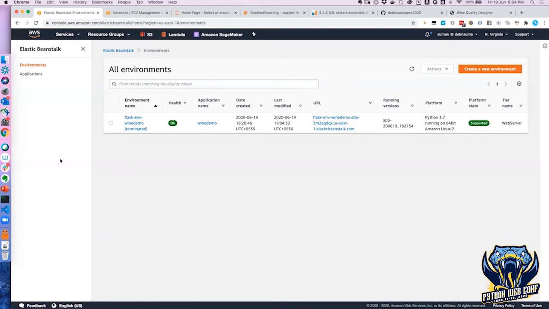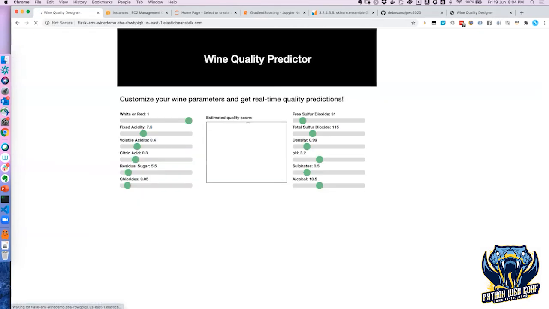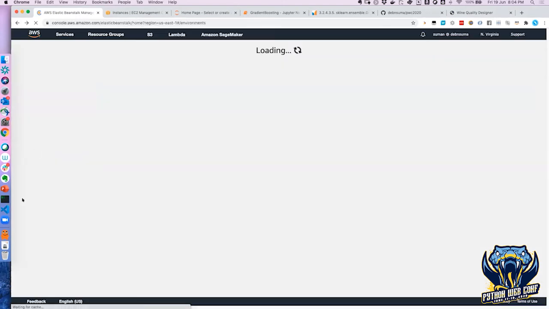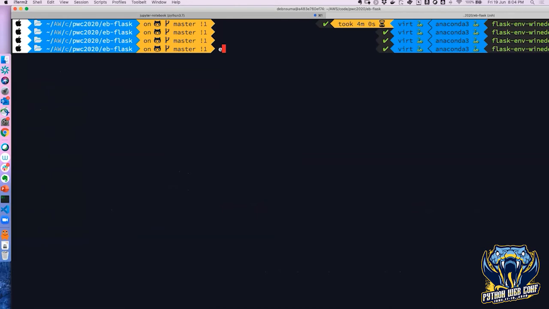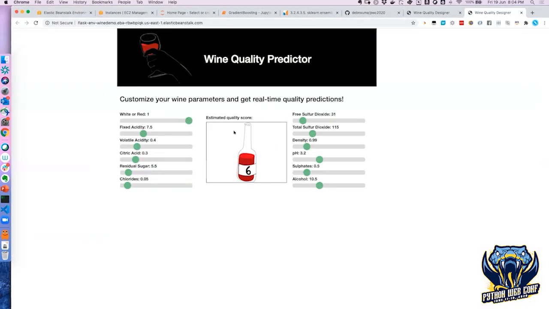Okay, so here it is. Now here in the command line, you see that it has completed, right? It created the environment for us. And now if you just run EB open, it will show up in your browser. This is now the same application, but hosted on AWS. And if you change the input here, you can see the same prediction.